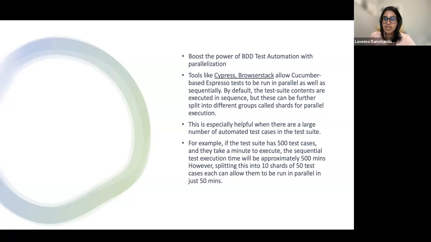And for example, if the test suite has 500 test cases and they take a minute to execute, the sequential test execution time will approximately be 500 minutes. However, splitting these into 10 shards of 50 tests each, it will just take 50 minutes, which is perfect, rather than 500 minutes.